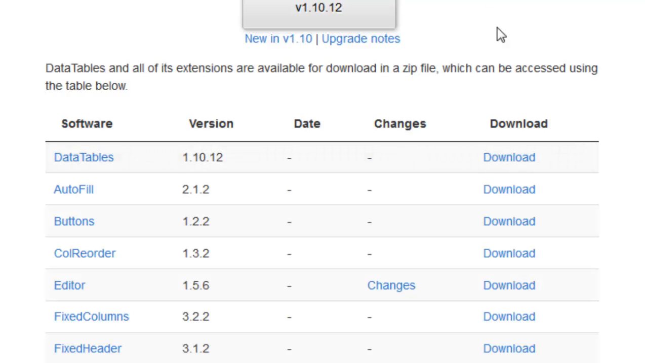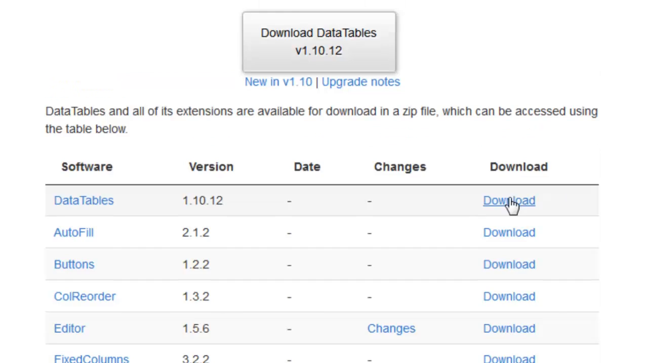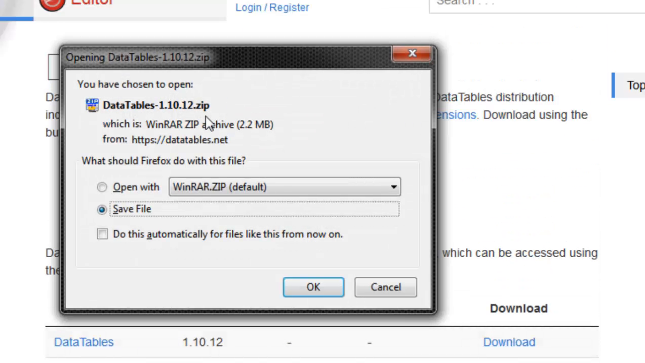I've actually been using DataTables for some years now, and at the time of recording this video tutorial, this version was the latest version, I believe, on their website. And I've downloaded this version already. You can click here to download it. When you click here, you're gonna get a zip file, not too large, it's just 2.2 megabytes. Then you select save file, and then you click on the OK button.